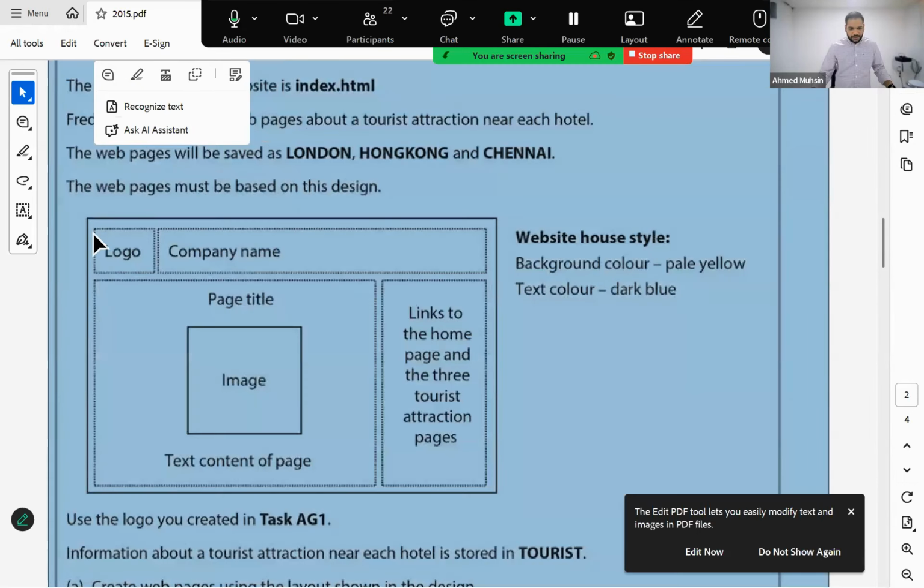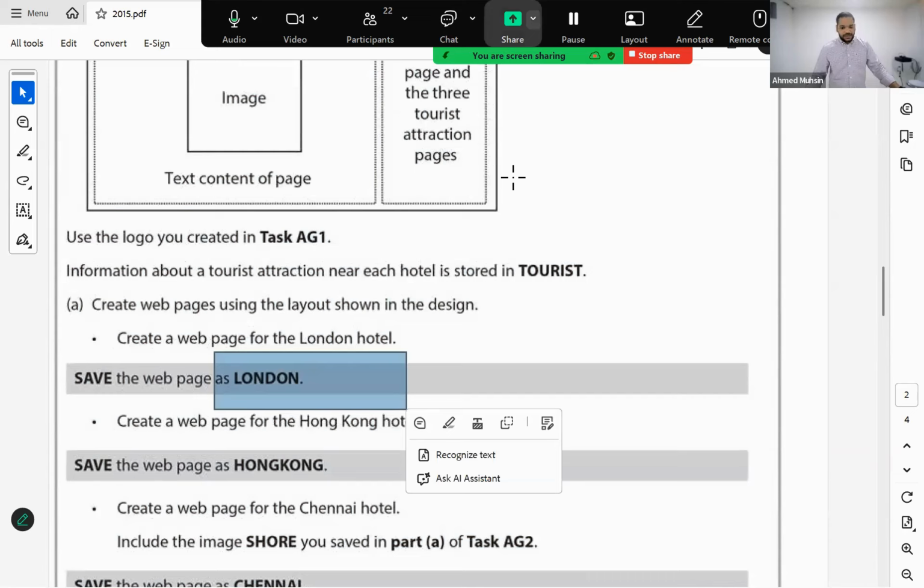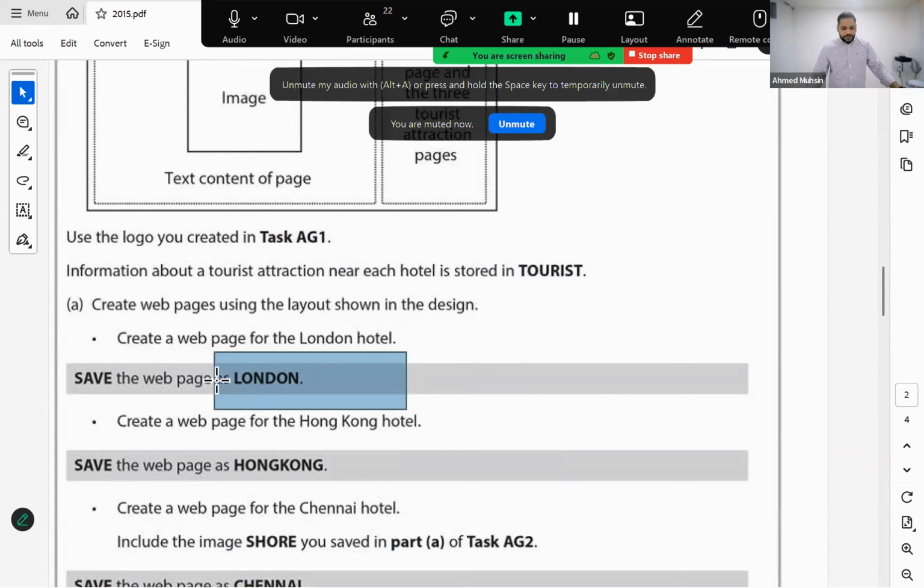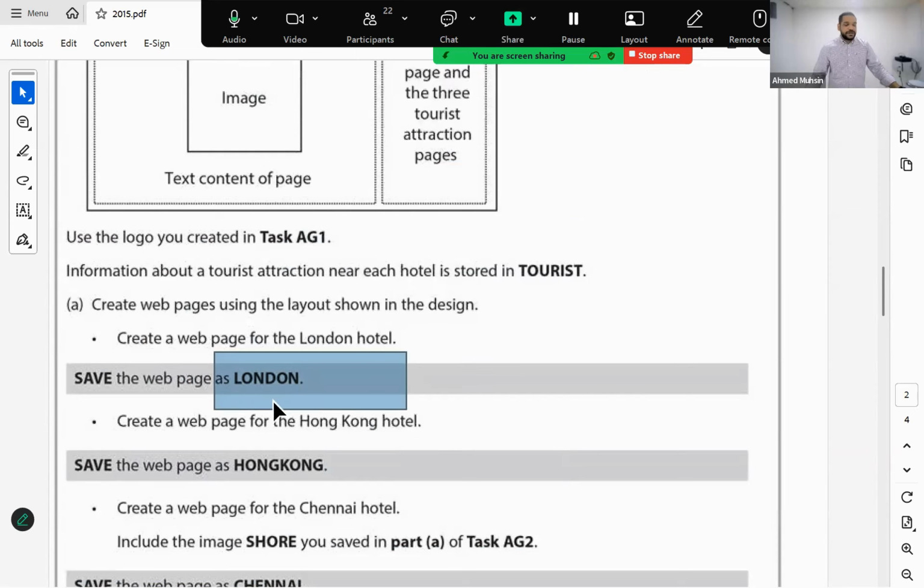Boys, girls, everyone, 3 columns would do. Right, can we all open up Dreamweaver and first save the first web page? What's the name of the first web page? The name of the first web page is London. Can we all say it? Let's save our first web page as London. Can you all open up Dreamweaver? Save the web page as London in your 2015 folder.